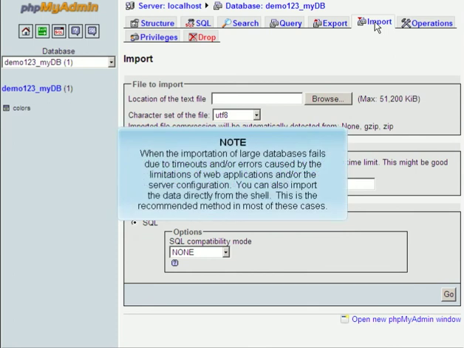When the importation of large databases fails due to timeouts and/or errors caused by the limitations of web applications and/or the server configuration, you can also import the data directly from the shell. This is the recommended method in most of these cases.